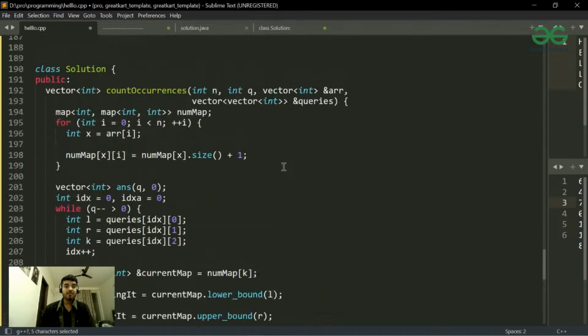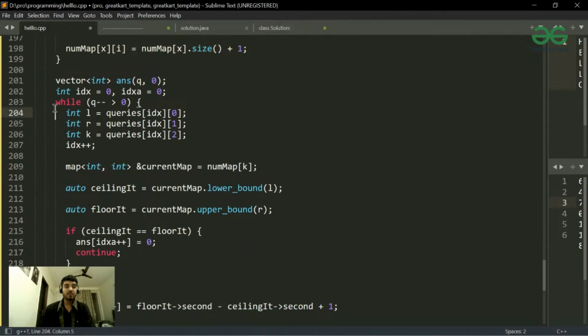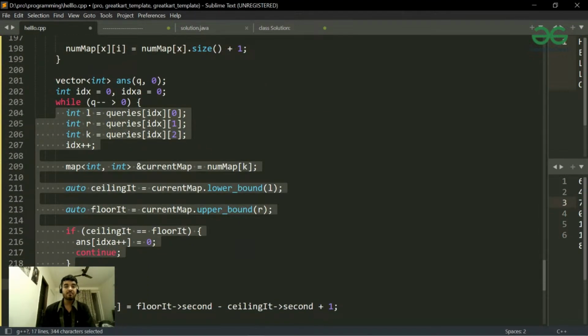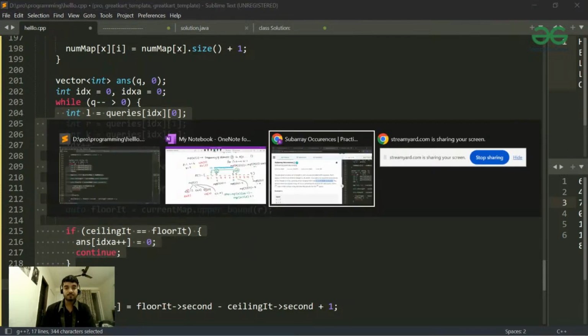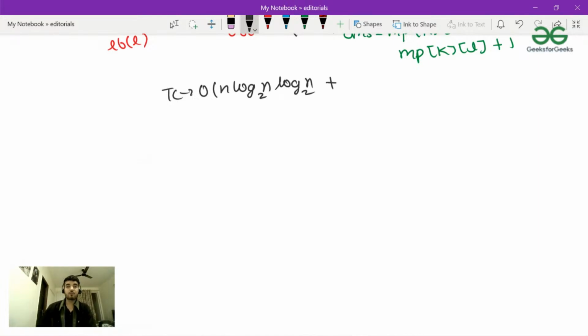And how much time will it take? So this will take n log of n base 2. And then we are answering the queries in a time complexity of q log of n multiplied by log of n base 2. So the time complexity in this case is n log of n base 2, as we have a nested map. Then answering the queries, iterating over all the queries, and then checking in the map the values. So log of n multiplied by log of n base 2. This is the time complexity. So this is the complete solution for all the 4 problems.